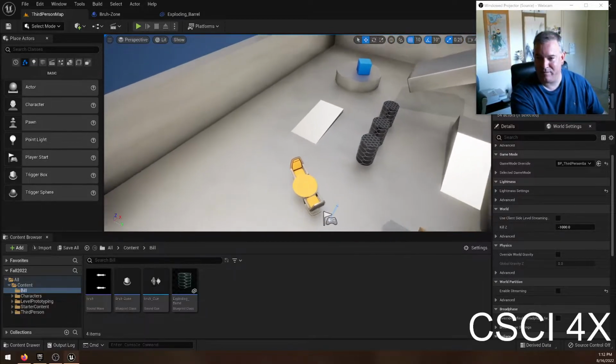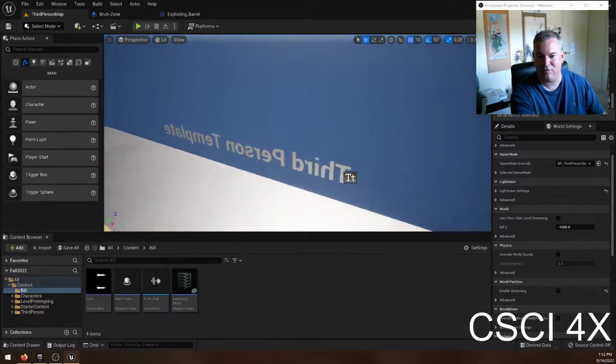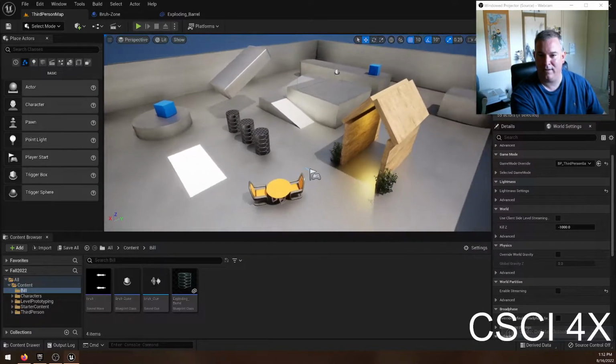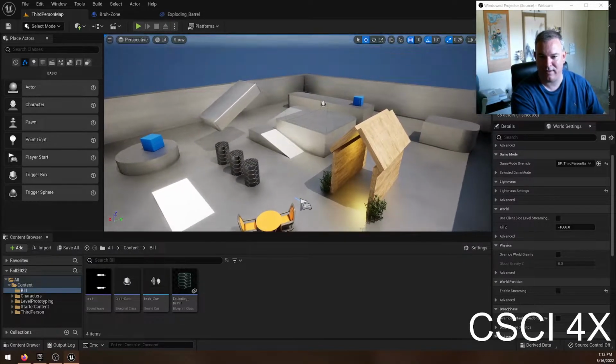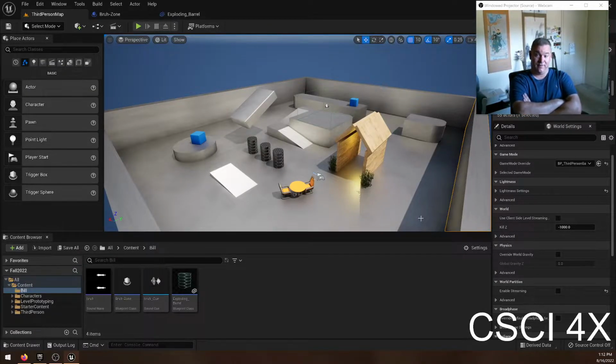Okay, so let's talk about lighting. Right now, we've got a fairly pleasant, well-lit world, right? What mood would you say this world has right now? Because that's really what lighting is about. It's about two things. It's about being able to see things, right?